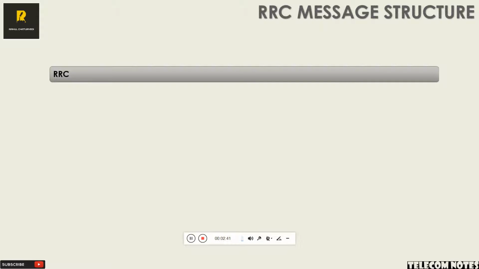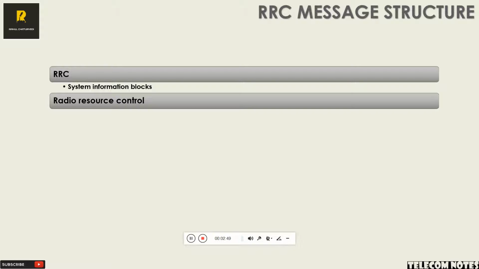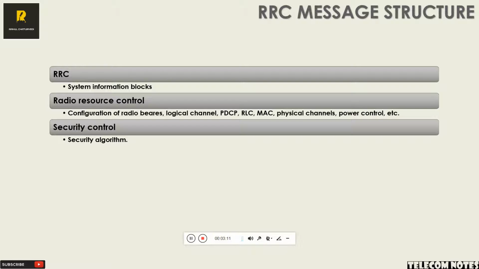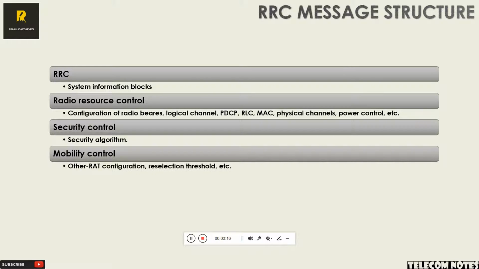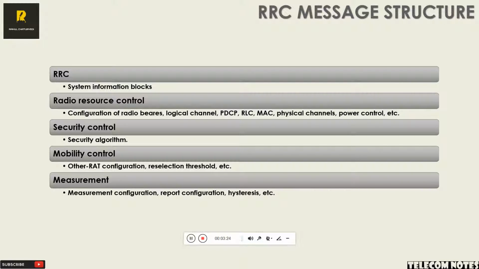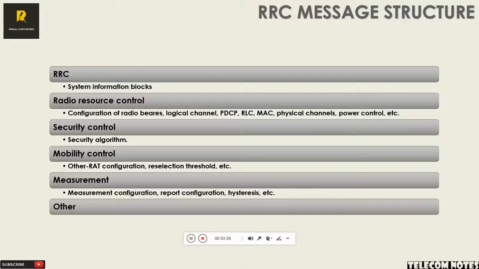Coming to the RRC message structure, the first one is the RRC itself, in which you'll find the system information blocks. The second one is radio resource control, that is the configuration of radio bearers, logical channel, PDCP, packet data convergence protocol, RLC, radio link control, MAC, medium access control, physical channels, power control, etc. Third one is security control, having the security algorithms with the keys. Mobility control, having other RAT configuration, reselection threshold, etc. Then measurement configuration, report configuration, hysteresis, etc. And other, having the C-RNTI, NAS information, transaction identifiers, etc.